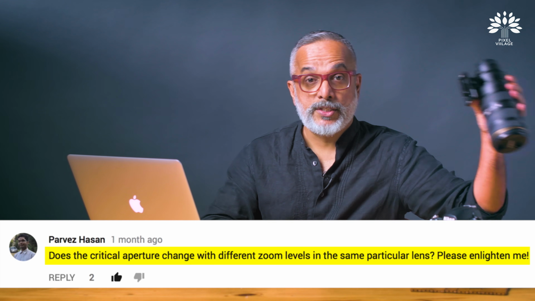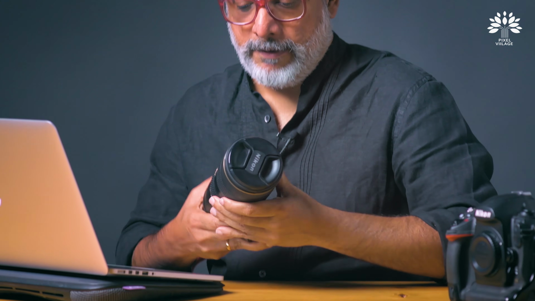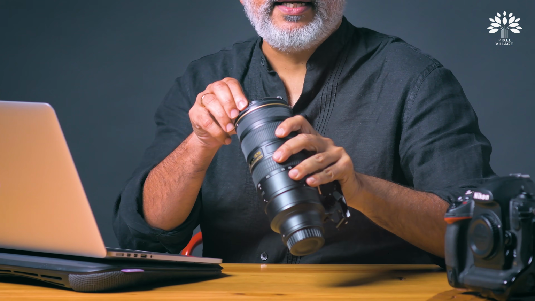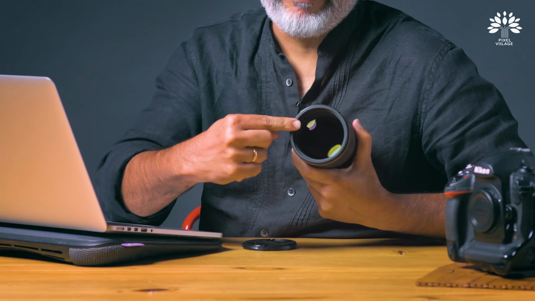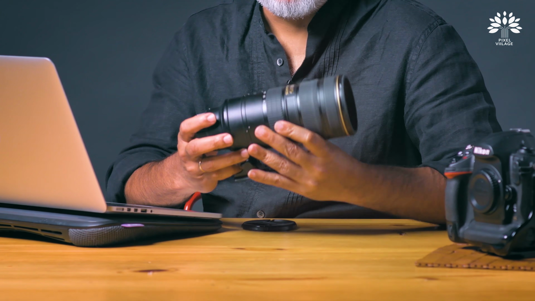There are zoom lenses which have moving elements, and there are these newer lenses which have internal focusing elements, which means the length of the zoom lens doesn't change when you change your focal length. In the olden times, when you rotate or pull or push the zoom ring, you will see an element going in and out of the front end of your lens barrel. In such lenses, you are likely to encounter a shift in your critical aperture point.